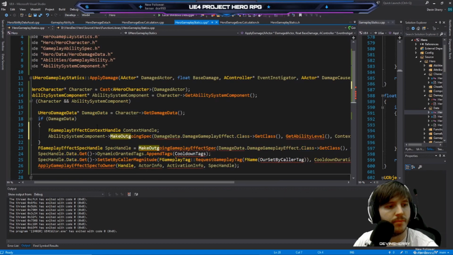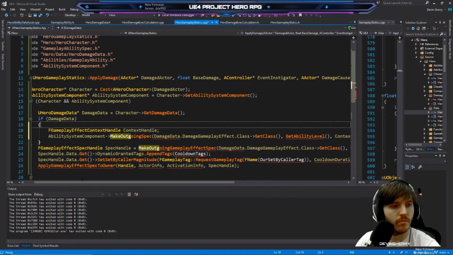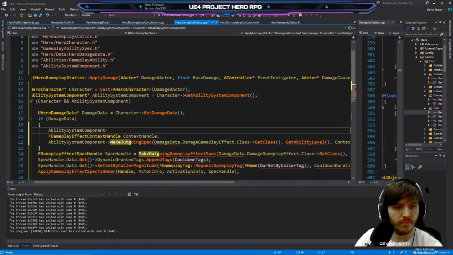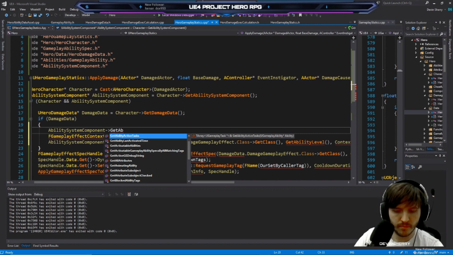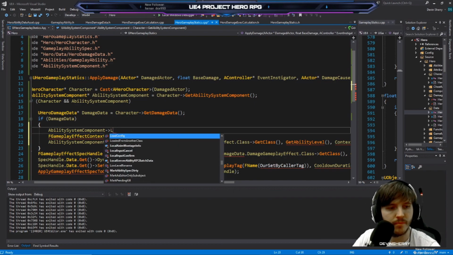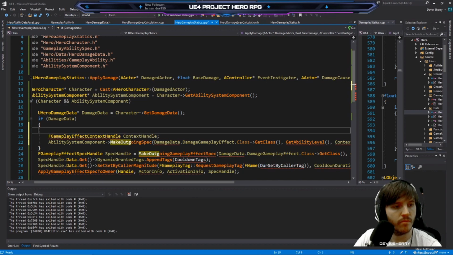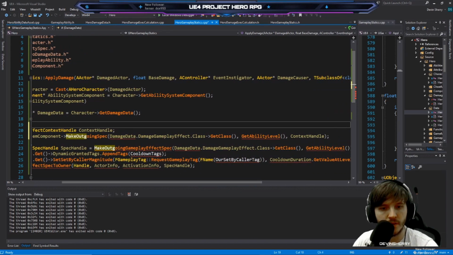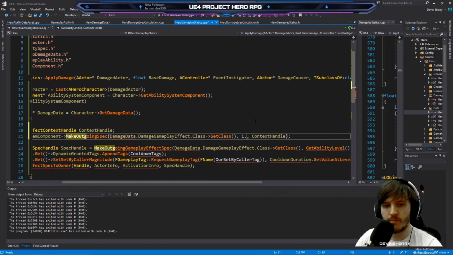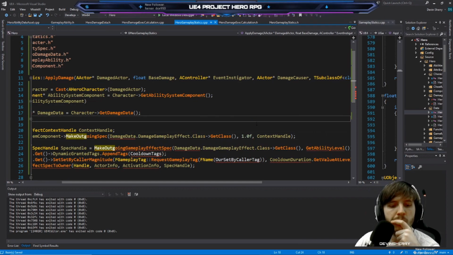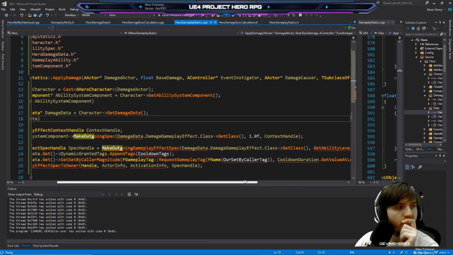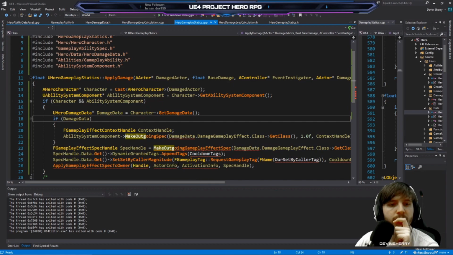Is there a way to get ability level? Not really, but I guess we don't need one, unless we want to have one as the parameter. Okay. Let's leave it for one for now, but we'll come back to that. I wanted to get this working tonight.